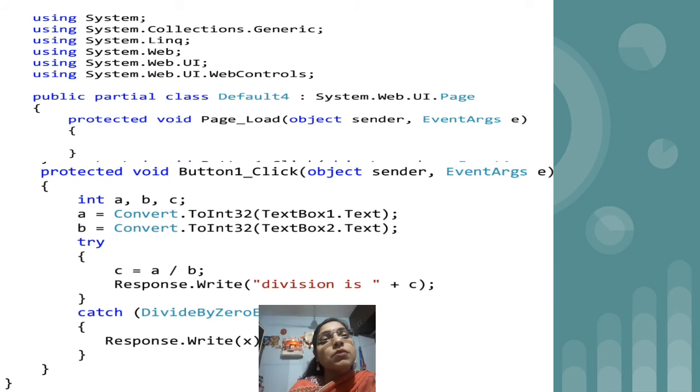It will simply convert this input, which is in the form of string, to the integer. Or you can make use of the Parse.Int32 method also, just for the conversion of string to number or integer. Similarly, we have taken the b value, as we all know that whatever number we enter inside text box number 2, that we want as the value of b. So the same statement we have written.